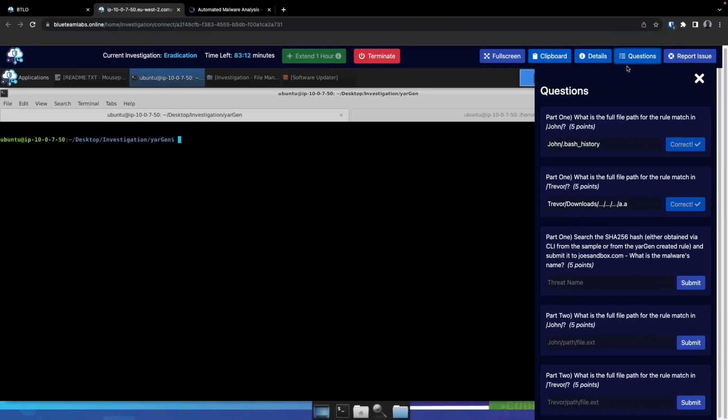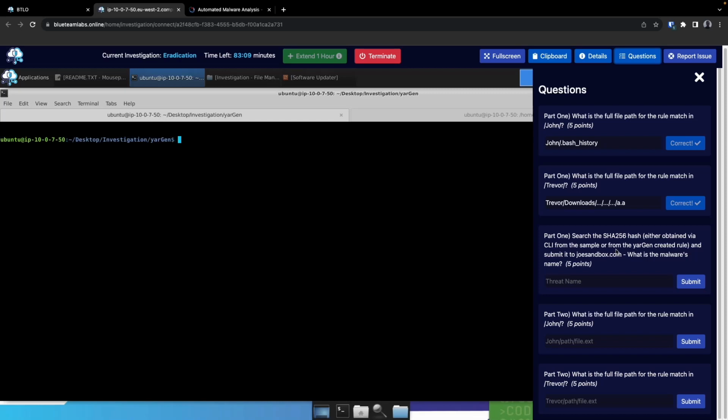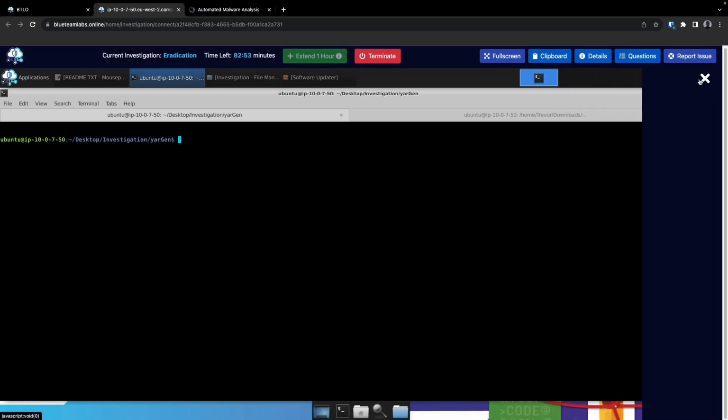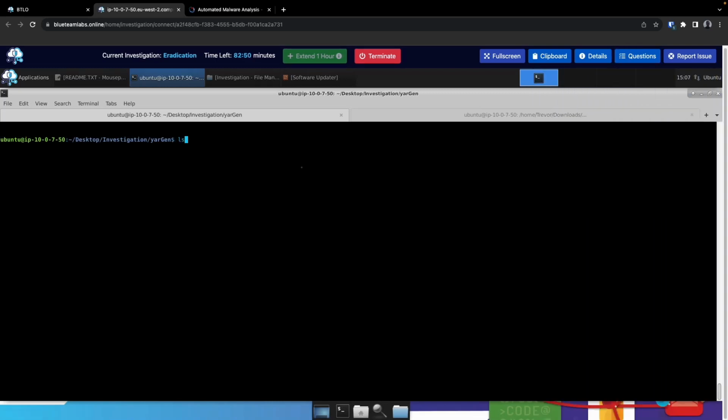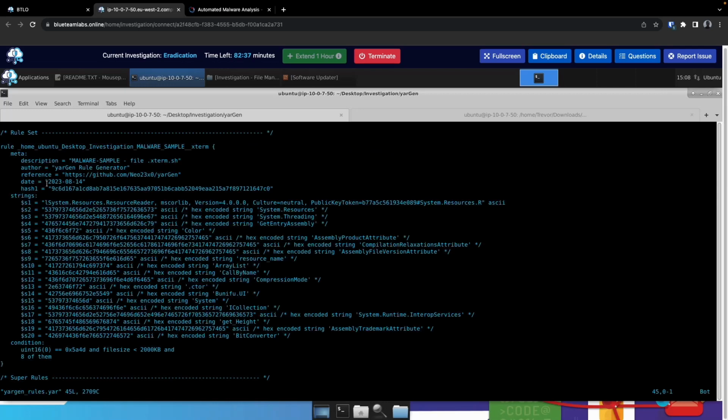All right, we are on question 3, which is the last part for part 1. Search the SHA-256 hash, either obtained via CLI from the sample or from the yarGen created rule, and submit it to joesandbox.com. What is the malware's name? All right, so for this one, make sure we're in the right directory. You can use nano, you can use what you want, to look through this Yara rule. Oops, spelled that wrong. There we go. And this is the hash right here.